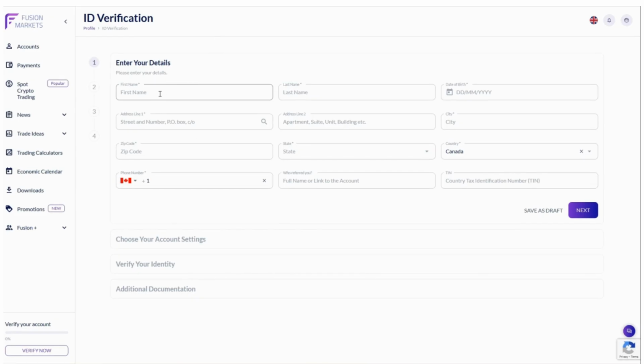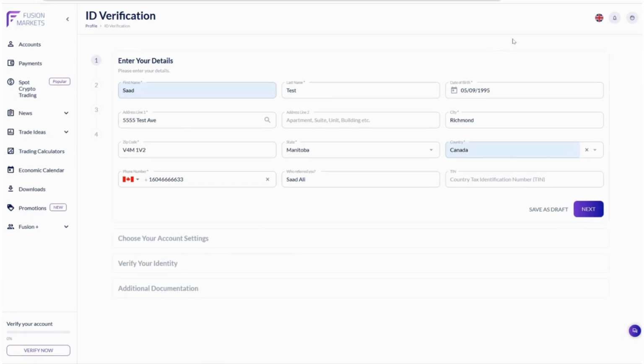So go ahead and enter your first name, your last name, your date of birth. You only have to enter where there's a little star here. Those are the mandatory items. So date of birth, your address, your city, your zip code, your state, your country, your phone number. Okay, so I've entered all the information in the screen here. I've put in my test info because this is just an example video, but for yours, put in the real information, because they're going to be verifying it against your ID that you submit, and then hit next.